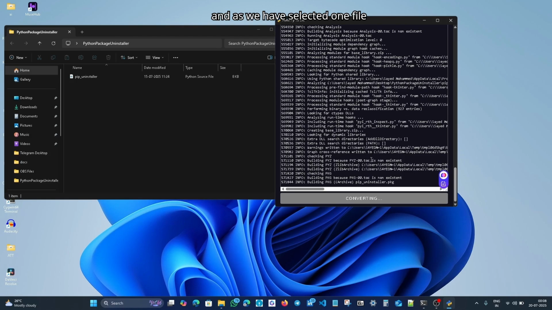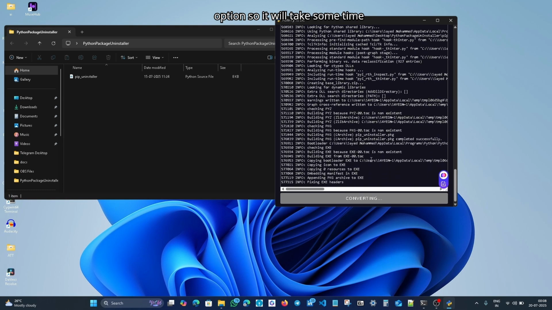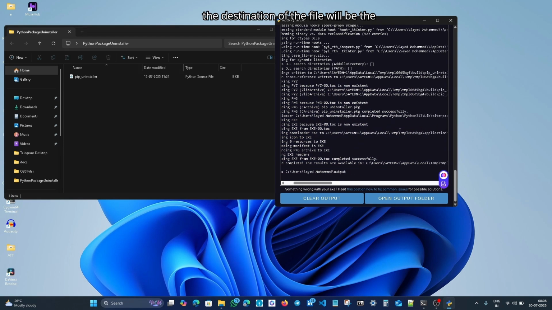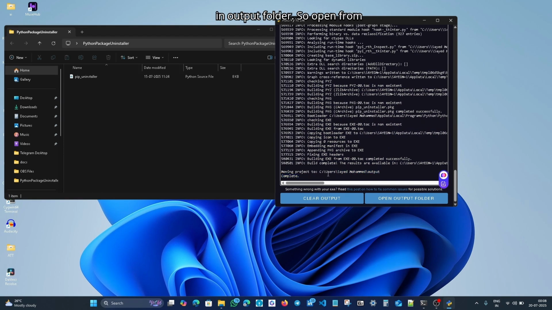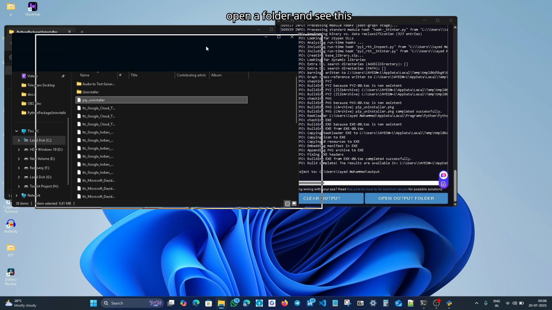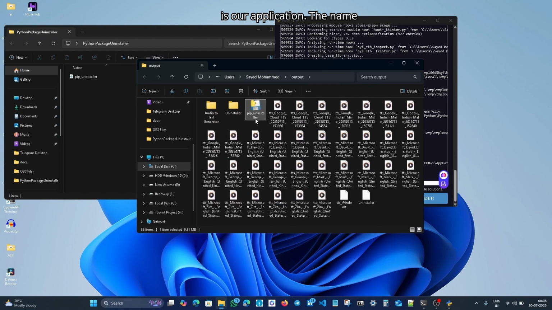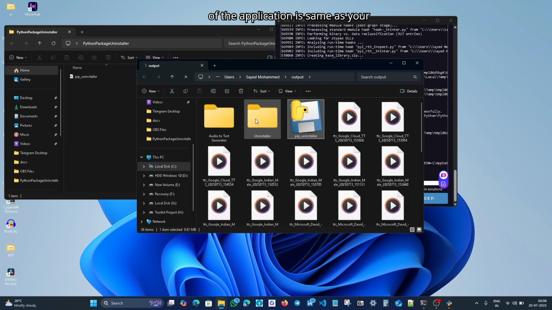As we have selected the one file option, it will take some time, and also it will become faster. So okay, we have successfully created the file. Now the destination of the file will be the output folder. So open from here guys, and it will open a folder, and see, this is our application. The name of the application is the same as your .py file name. I am executing this by double clicking, and it will open with the console guys.